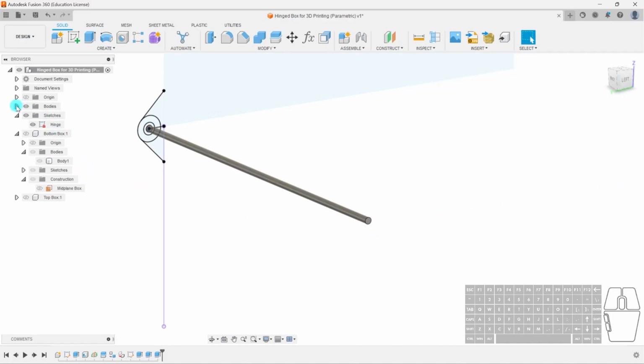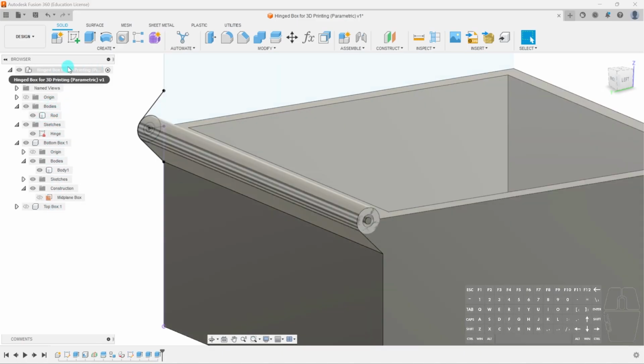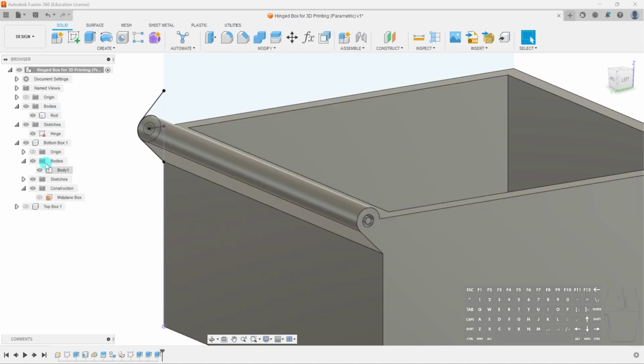And now I'll have, as you can see here, my hinge, right? I'll just call this a rod. I'll rename it. So as you can see, by activating different components, I have different bodies, different sketches, all organized accordingly. It'll take some trial and error to get used to organizing it the most efficient way. Typically, I like to just put all my bodies in one design for a very simple design, but this is just to demonstrate that you can organize your designs accordingly.